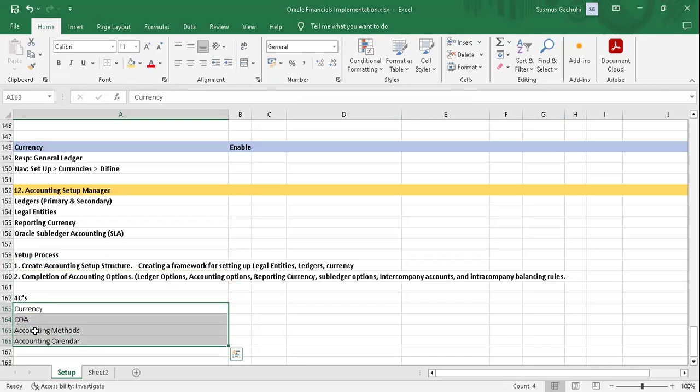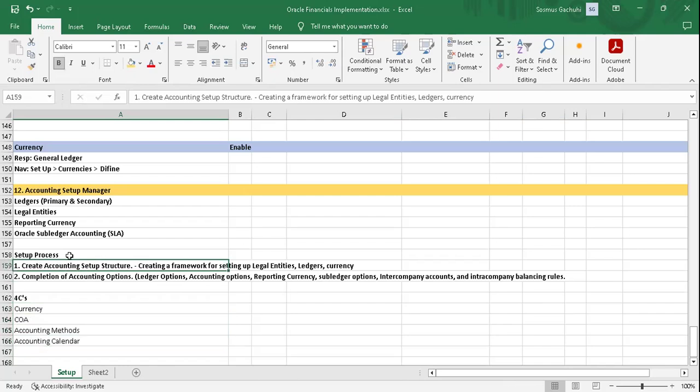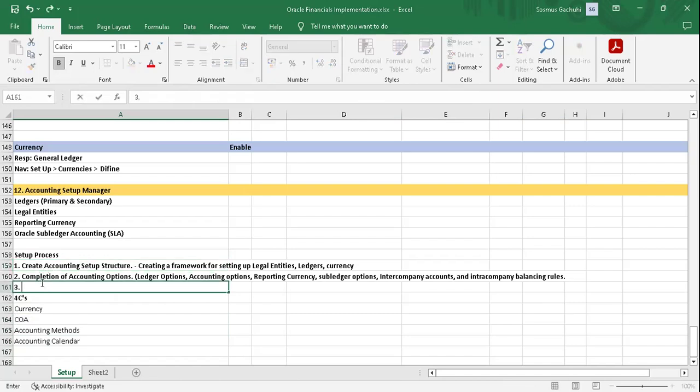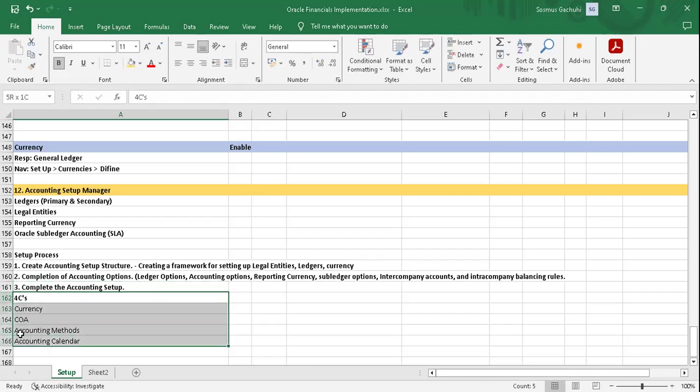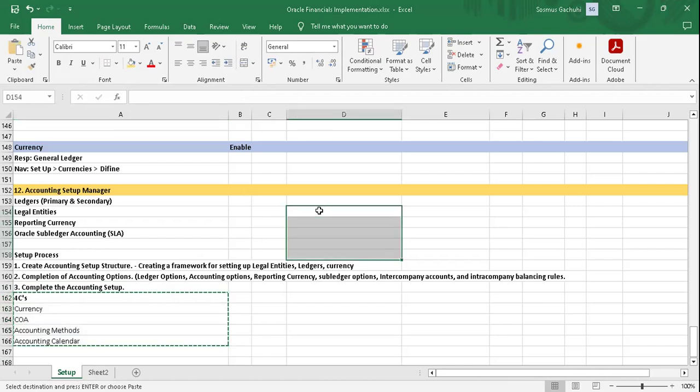But now it's good you have a wider picture of what it can do. So after doing process 1 and 2, you have to finalize with process number 3, which is completing the accounting setup. Okay. So this was just a by the way. We can maintain it here.